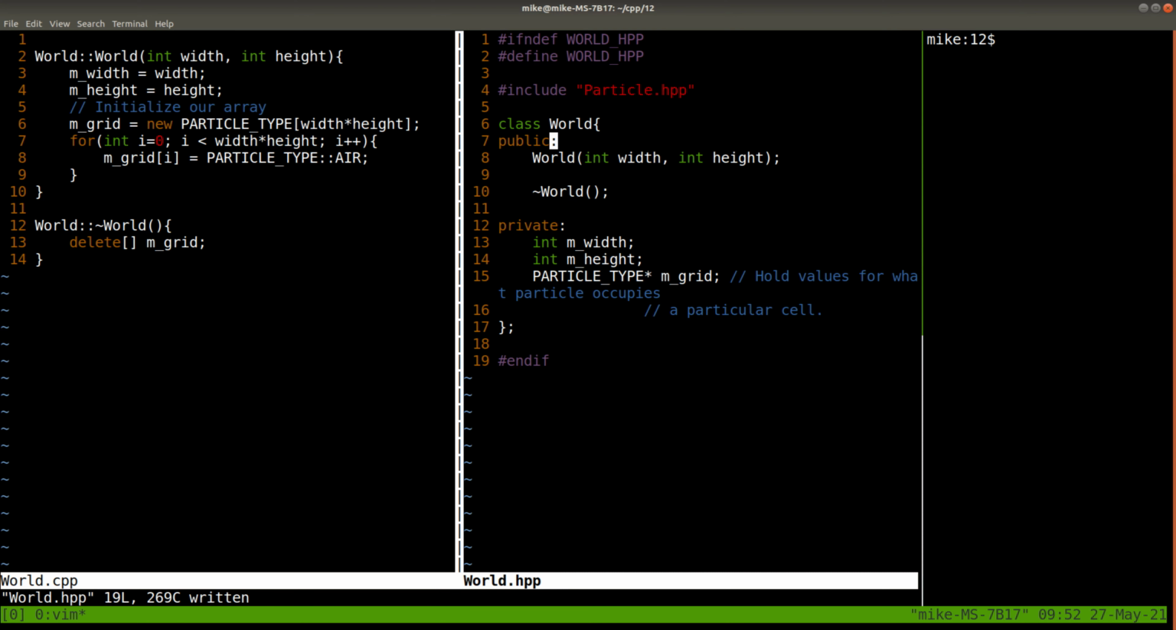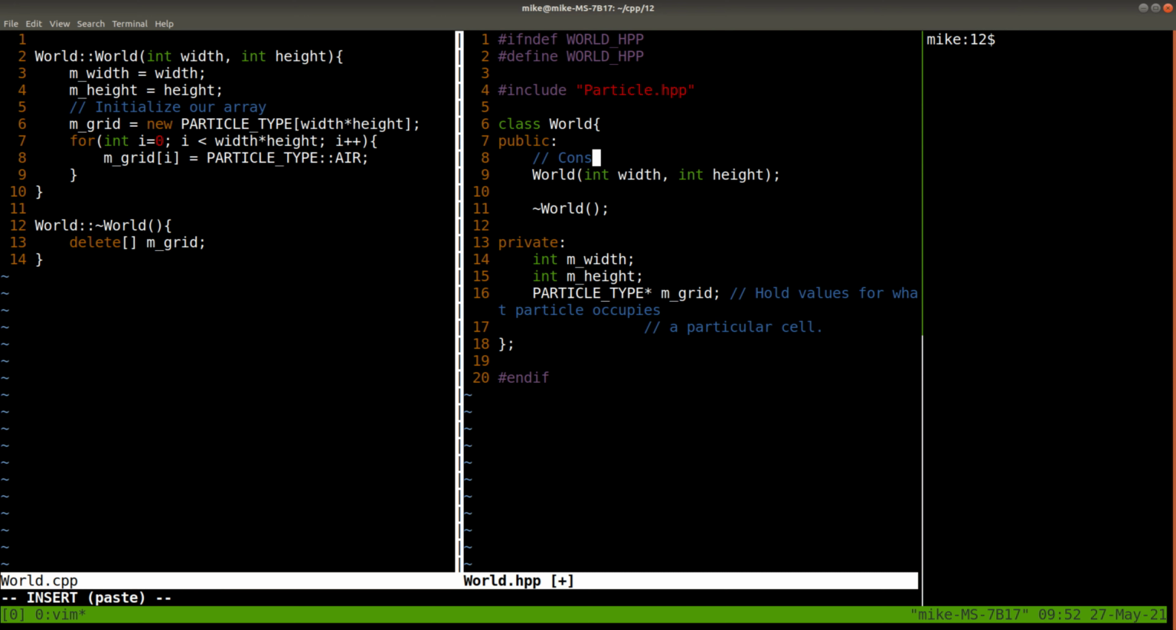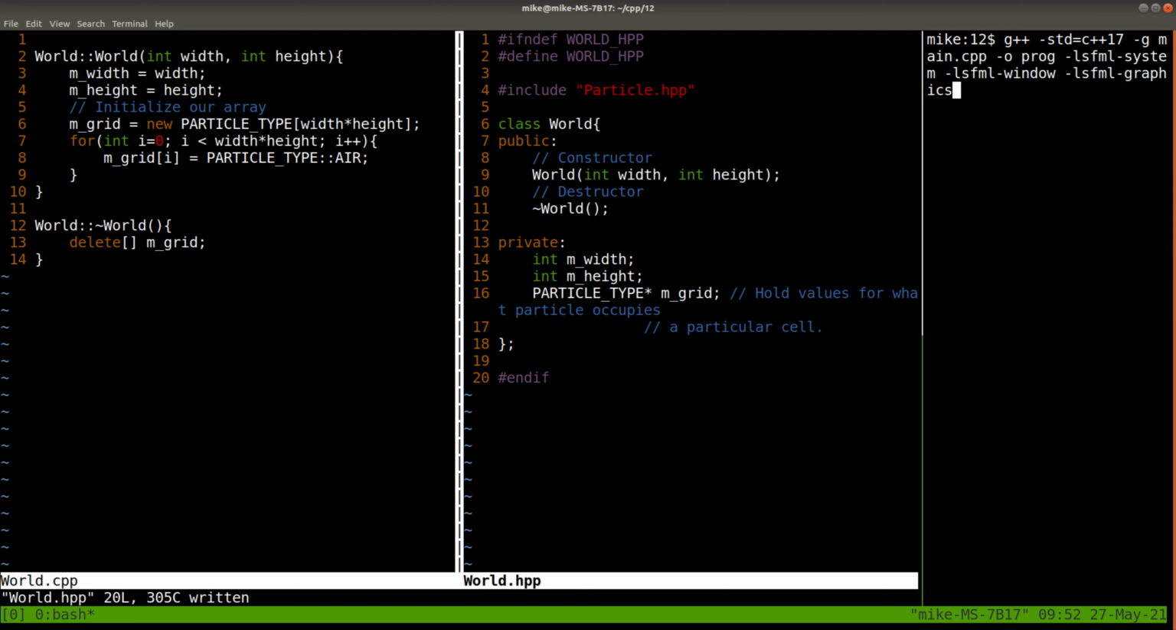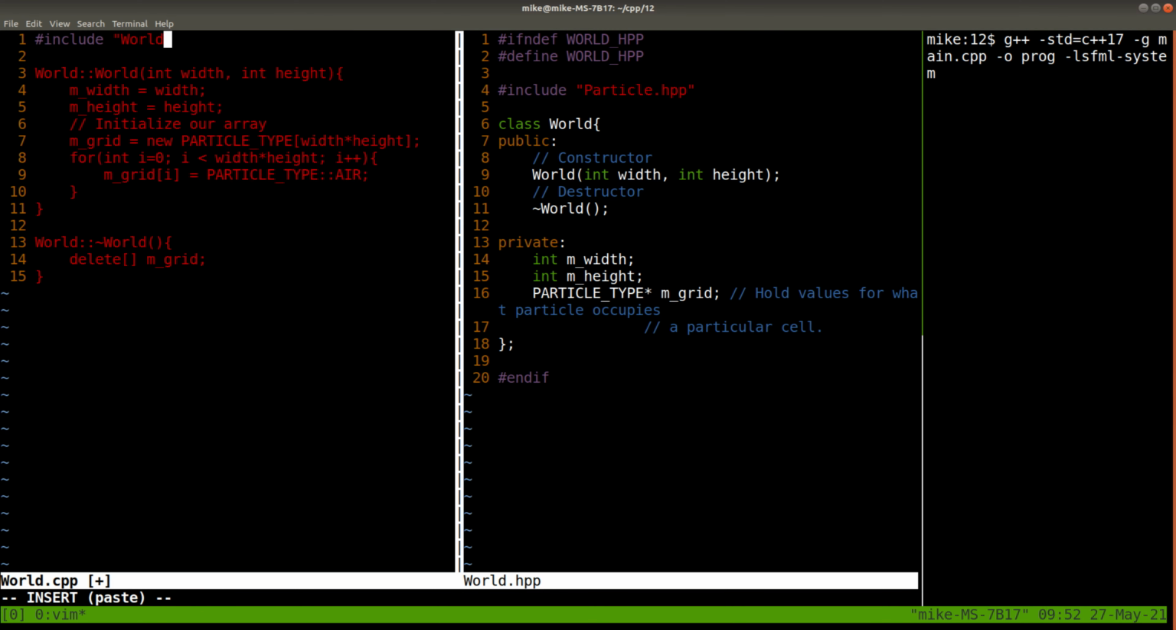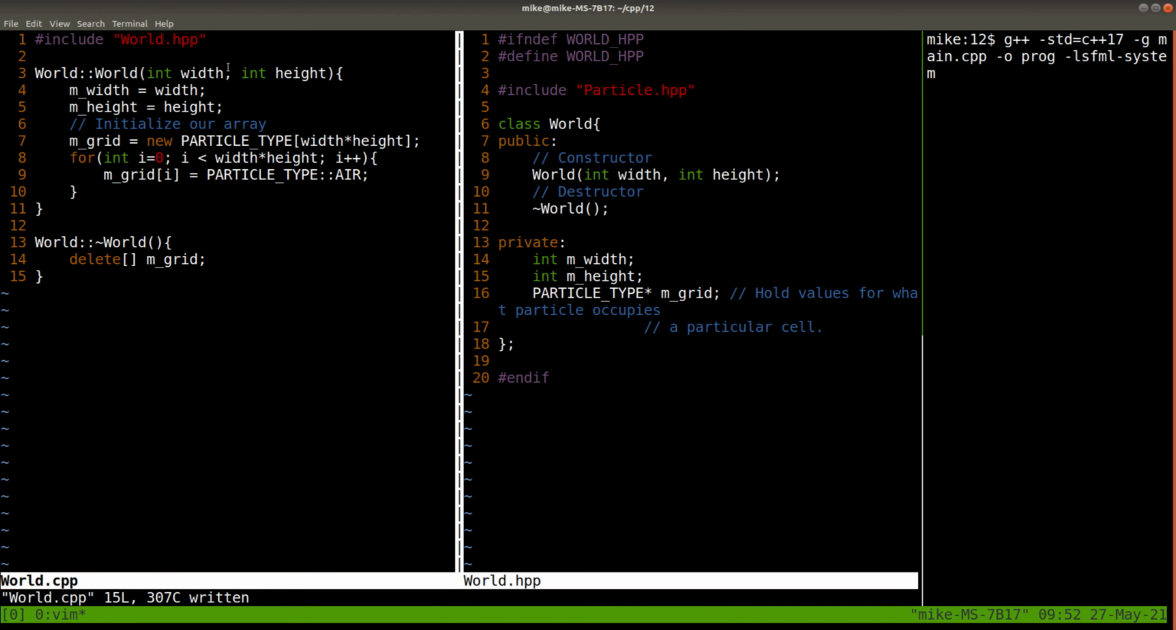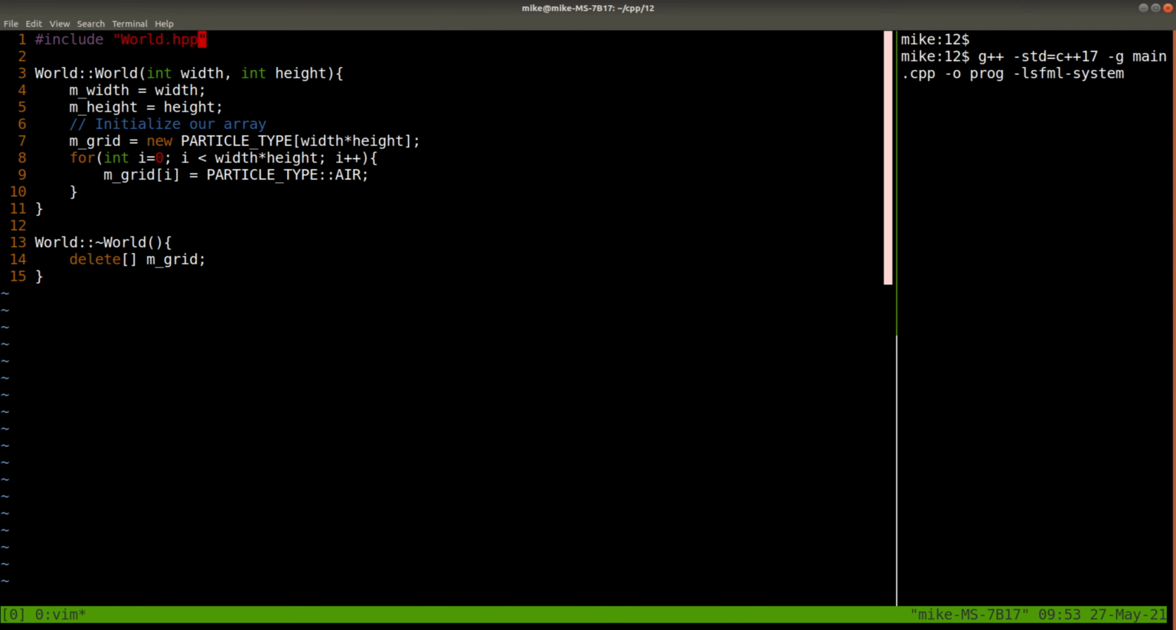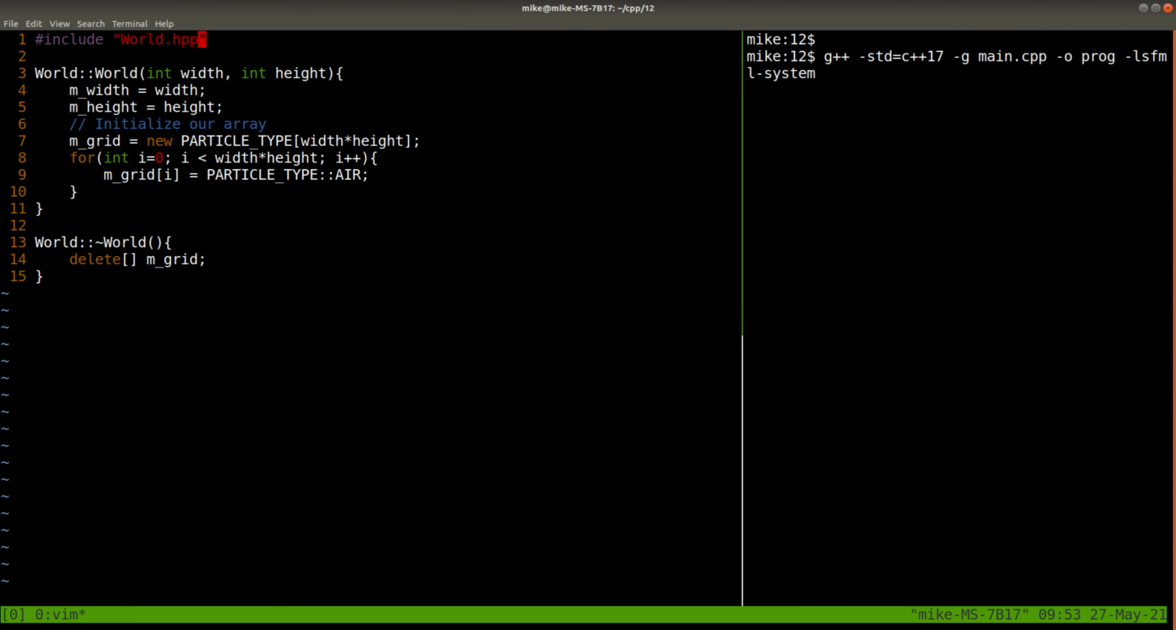And that's it. And I'd like to add a little bit of documentation here. Constructor and destructor. Okay, so now when I compile this, well, I need to fix one other thing here too. I do need to include the world.hpp in this file so that our implementation knows about our interface. Okay. So let me go ahead and I'll keep this for now, and I'll get rid of our world here. Okay, and let's go ahead and recompile here.